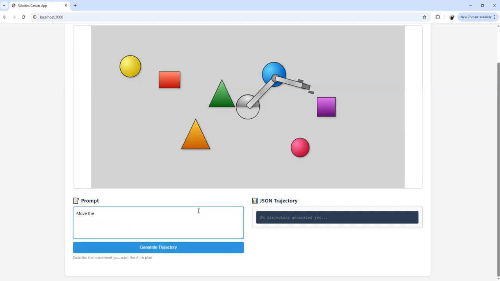Move the red rectangle and place it on the purple rectangle.